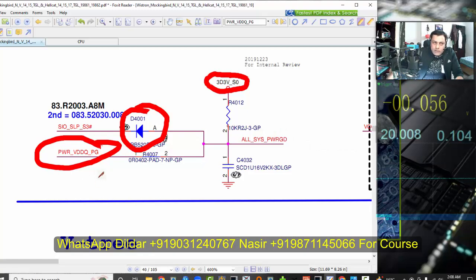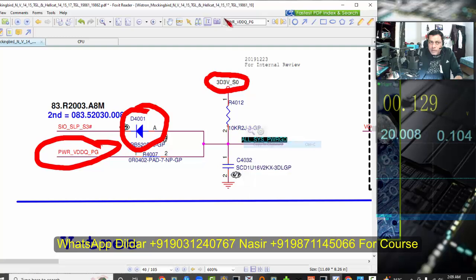So this area is absolutely all right. There is no problem at all. Why? Because there is no pull up. Why is there no pull up? Because there is no SLP S3. SLP S3 is the key of this voltage. Since we checked SLP S3, it was absent on the load switch area, and when SLP S3 was absent, this voltage cannot be established. Now it is all system power good turn. Copy this. Very interesting case study.